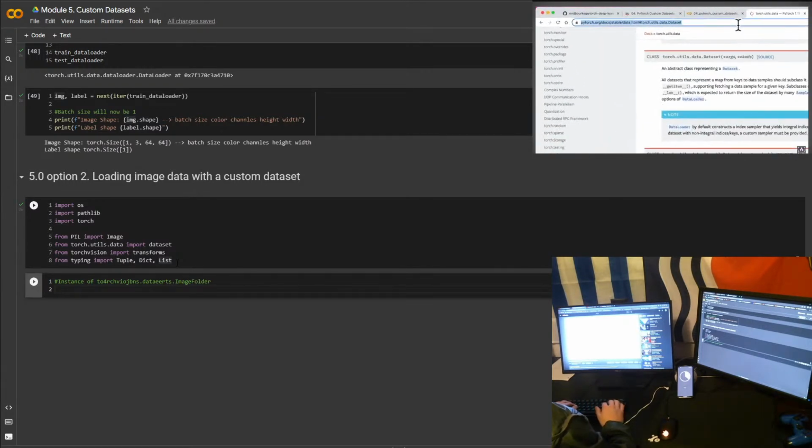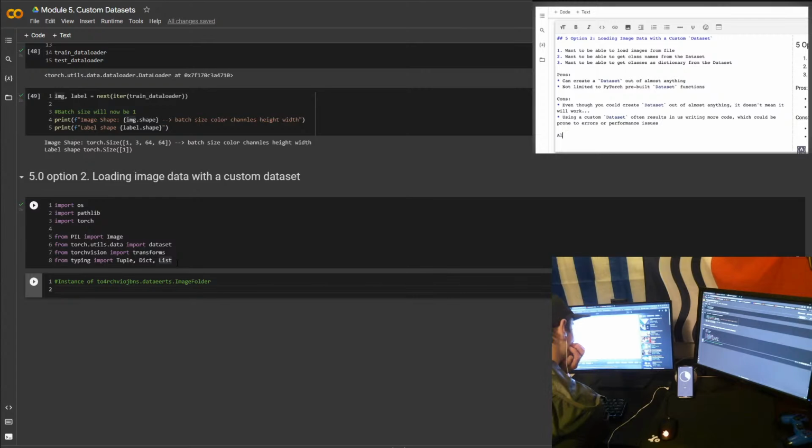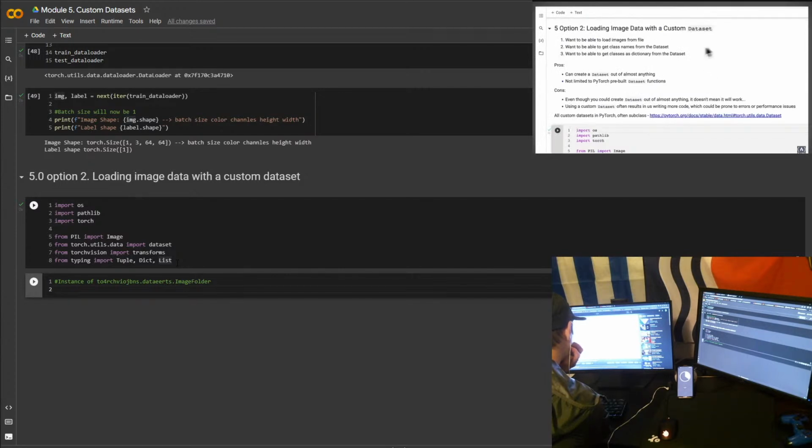I might link in here that we're going to subclass this. So all custom datasets in PyTorch often subclass this. So here's what we're going to be doing. Over the next few videos, we want to be able to load images from a file. Now you could replace images with whatever data that you're working with.